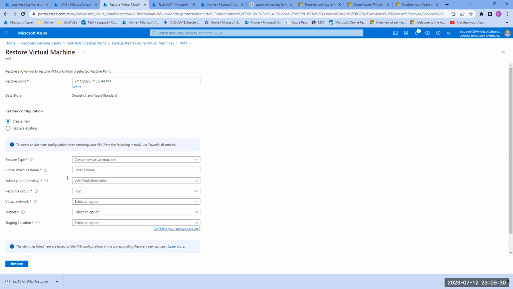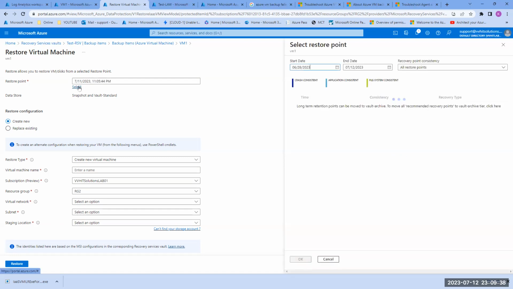And yeah, can you please expand the restore type? Restore type here. Restore point or type? Yeah, at the bottom. Sorry, restore type here. Okay, this one. Restore type.